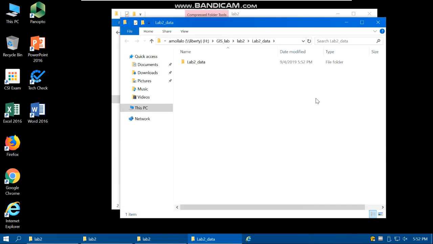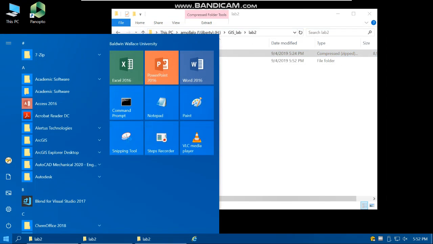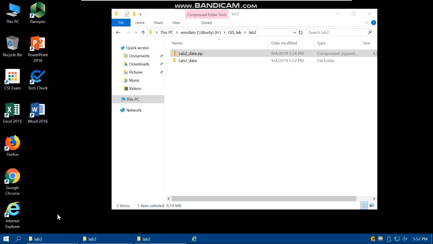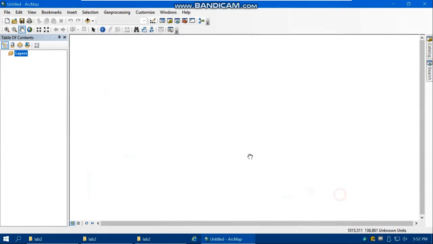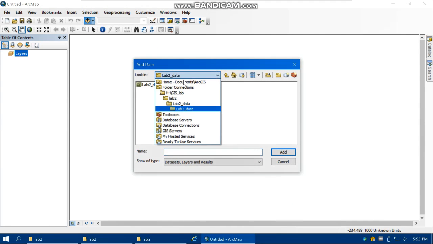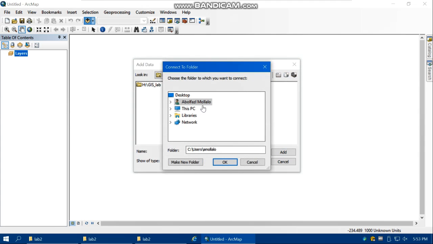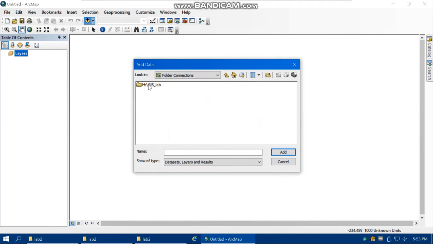So the next step is to open this shapefile. Open your ArcMap. So click on cancel. How can we add a shapefile or any GIS file into ArcMap? Click on add data, and after that you need to connect to folder if you haven't already connected to folder. This PC, Edge, and then GIS Labs. Click OK. So go inside of this folder, lab2 data, and here is the shapefile. And then select it and then click add.